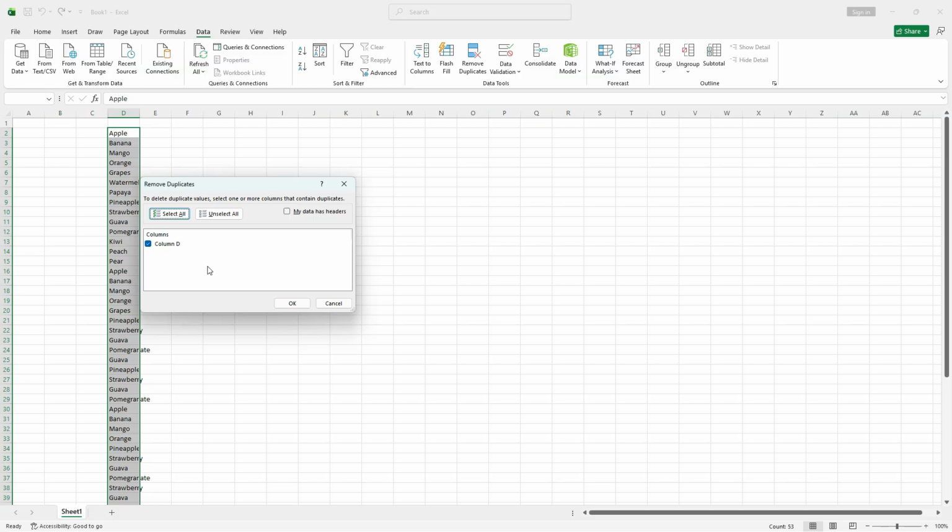Why? Because our list starts directly with real data: apple, banana, mango, and so on. There is no header row at the top. If we checked the box, Excel would treat the first fruit name as a header and ignore it, which would give us the wrong result. You should only check My Data has headers when the first row of your selection actually contains a column title, like the word fruit. Once everything looks correct, click OK.